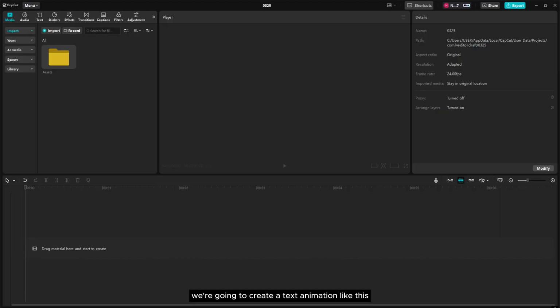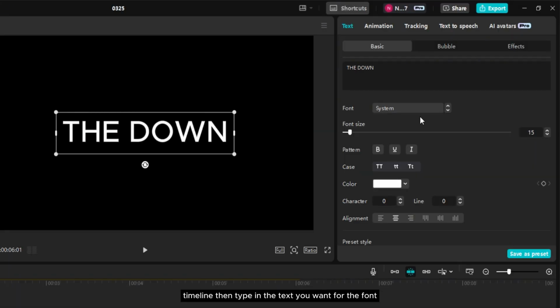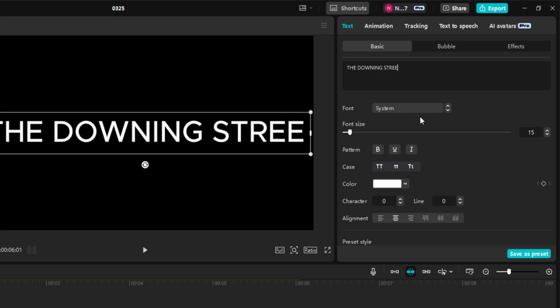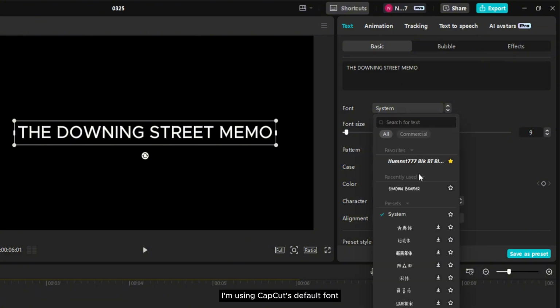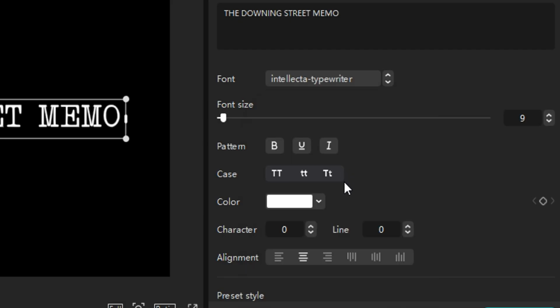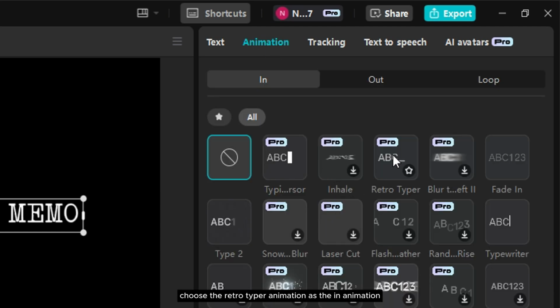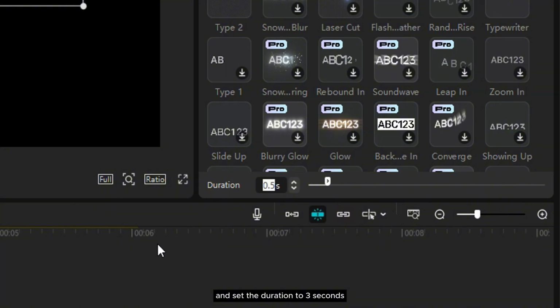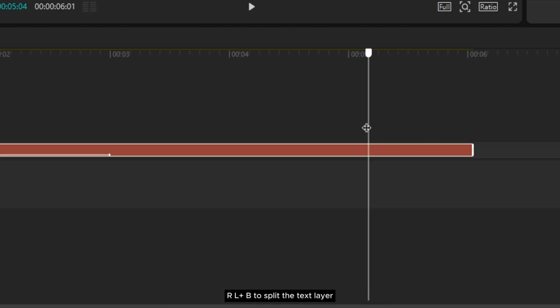Now let's jump to the first clip. In this first clip, we're going to create a text animation like this. First, add a text layer to the timeline, then type in the text you want. For the font, I'm using CapCut's default font called Intellected Typewriter. After that, go to Animation, choose the Retro Typer animation as the in animation, and set the duration to 3 seconds.